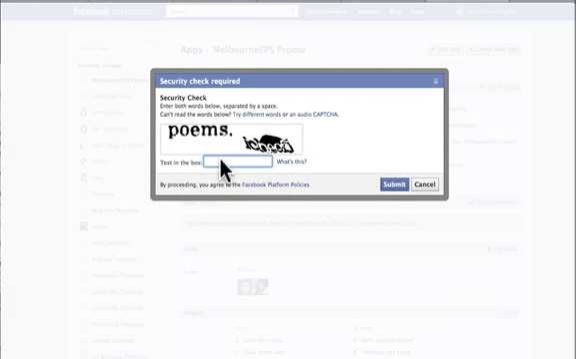Okay, so just work out the security check. And hope that's right.